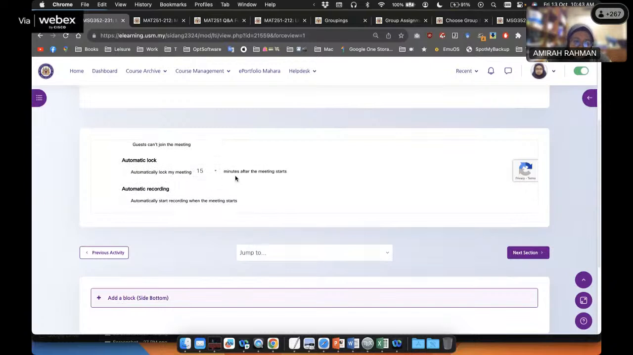If you're very big on, how do you say, punctuality, maybe you don't want the students to be late. So if they're late, they cannot join at all. That's this one.